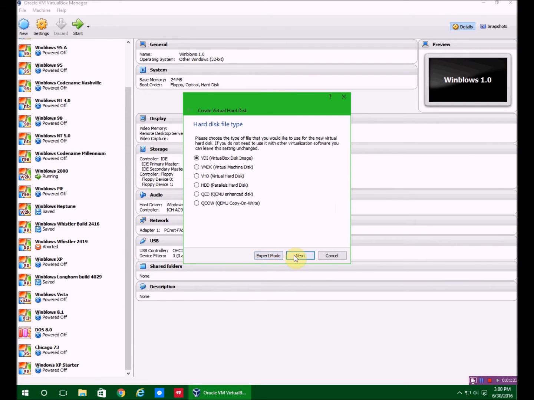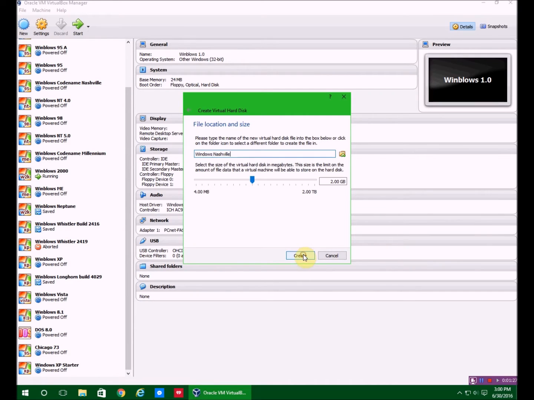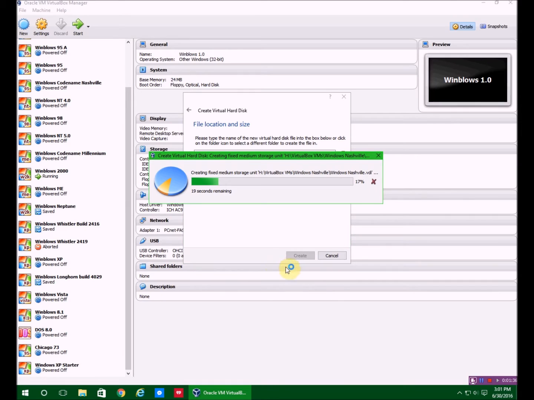Create a virtual hard disk. Click next. I'm going to choose fixed size. You can choose dynamically allocated. Click next. I'm going to put mine up to 3. You can put it at whatever. I'm going to click create and it will create this thing real quick and I will be right back.